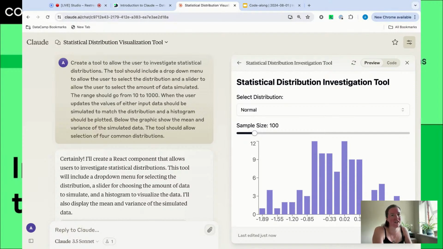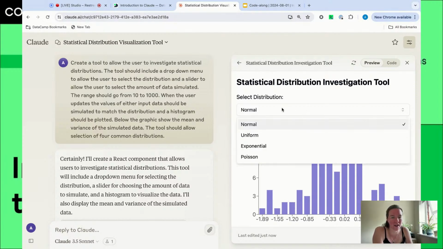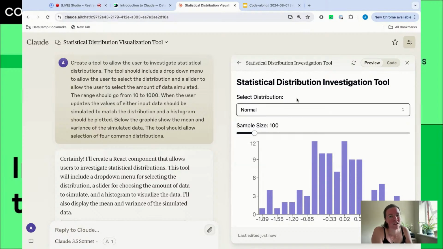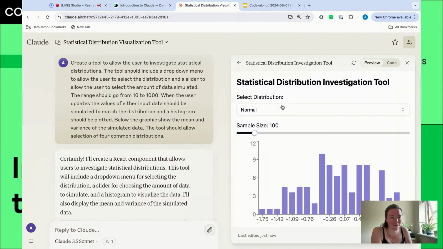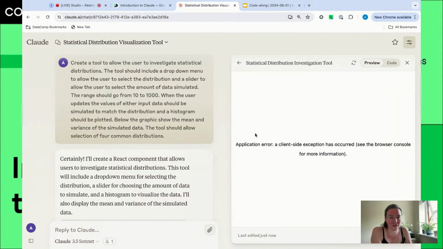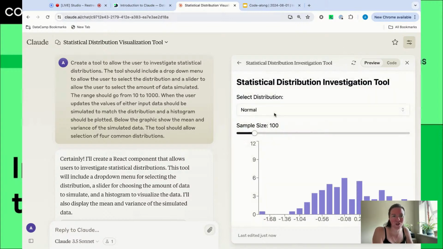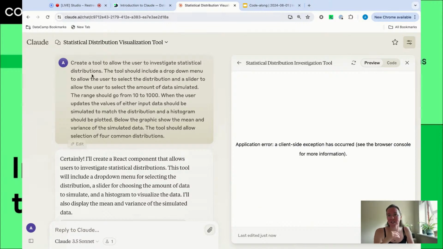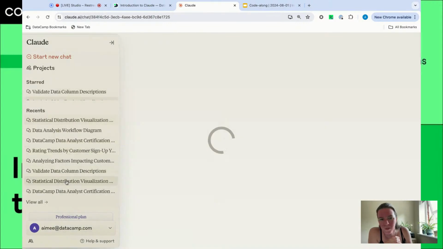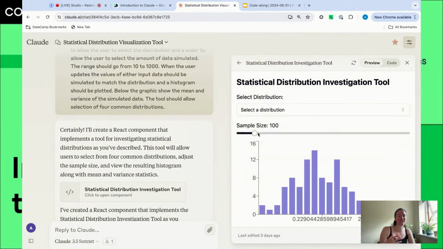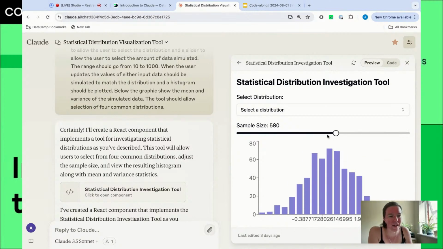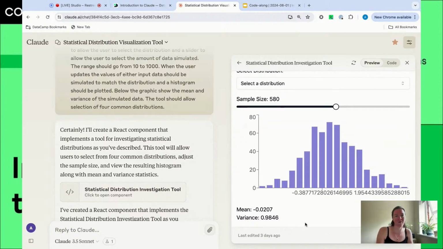And this is exactly that tool that I've asked it to create. So I've got the option to pick from various distributions here. I've got the option then to slide across samples. I'm not sure why this is deciding not to run today. But you can see, let's see if I can bring up one I made earlier. You can see it's giving me exactly what I asked for there. So that distribution plotted as a histogram, and underneath that, the mean and variance.